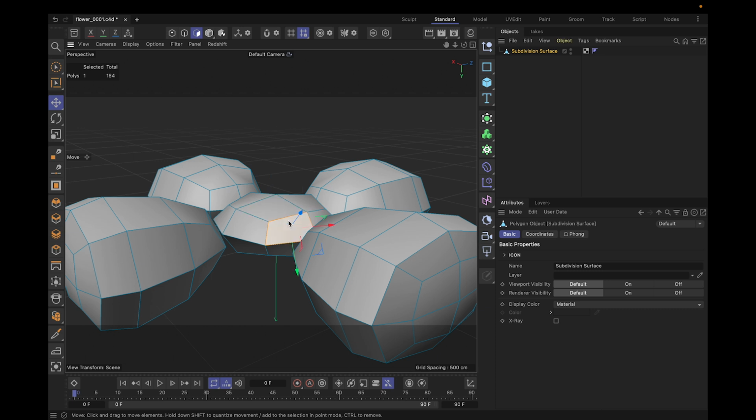ZBrush, it's not going to start like this. If you want to get this shape in ZBrush, you're going to have a high polygon face all over, and it's going to render very slowly.